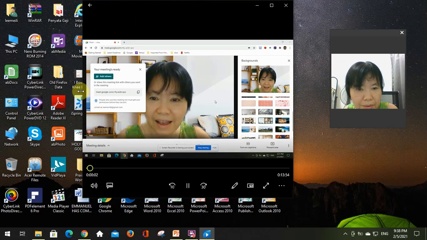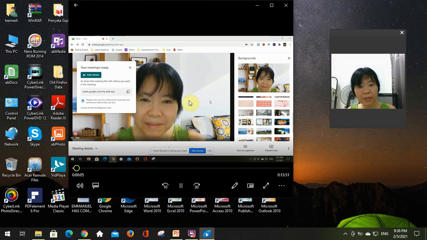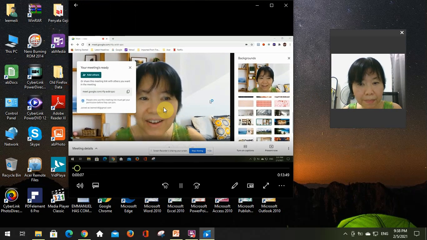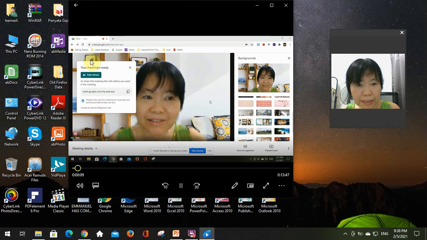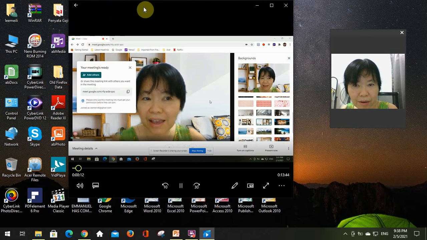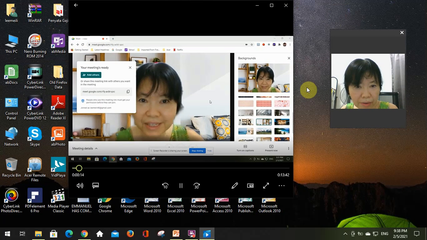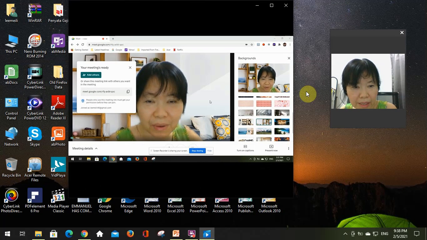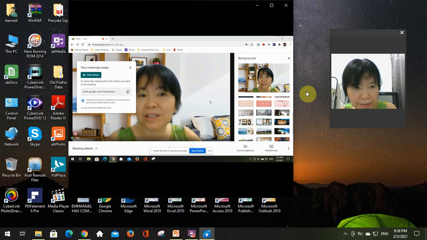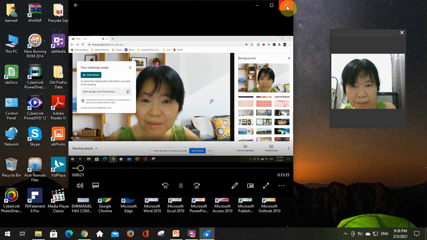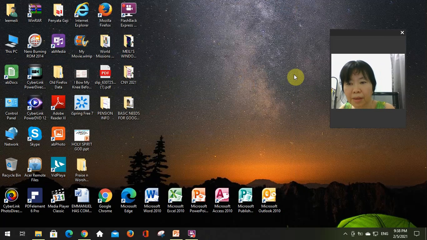Alright, welcome back. This is the Google Meet platform. At first you have to sign in to your Google account. If you have G Suite, you can continue with G Suite. If you want to sign in using your own Google account, you may do so. The more platforms you have, the better. You can choose which one is more convenient for you. One day you might use this platform, another day you might use Google Meet.